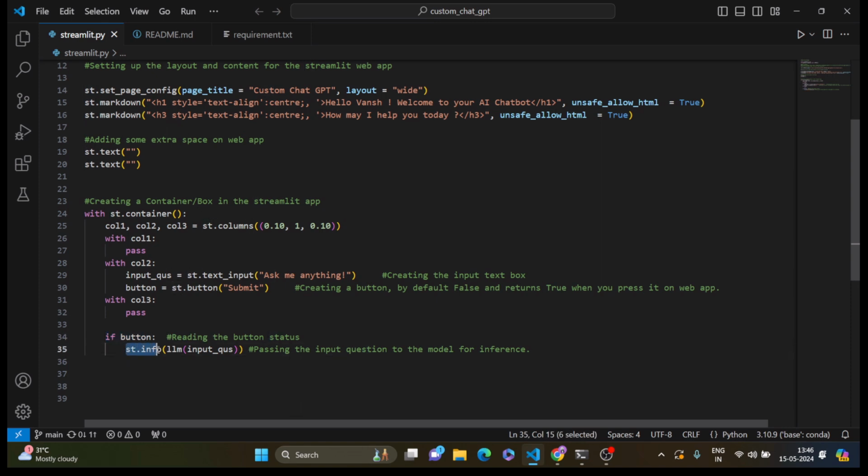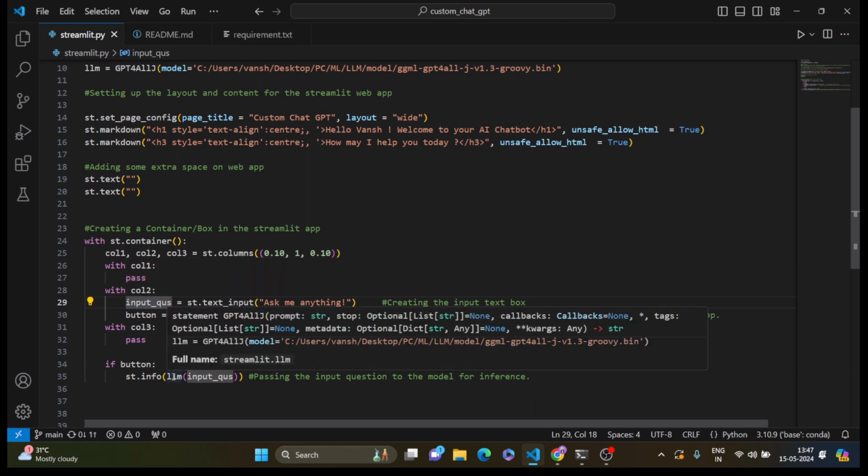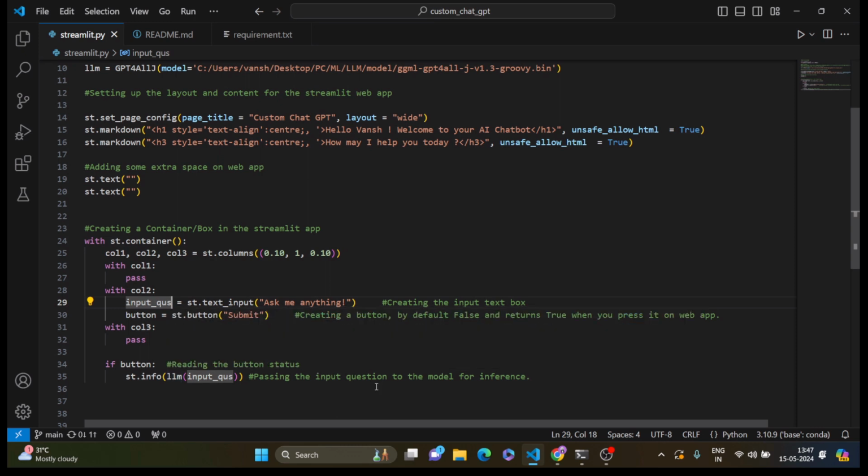Then here I'm printing the output using st.info. And what is the output that it is going to print? I will call my LLM model and pass my input question. The question that you enter from your Streamlit app is stored in this particular variable, and then I pass this question to my LLM. And that's it, you are done. Your own custom ChatGPT is ready.